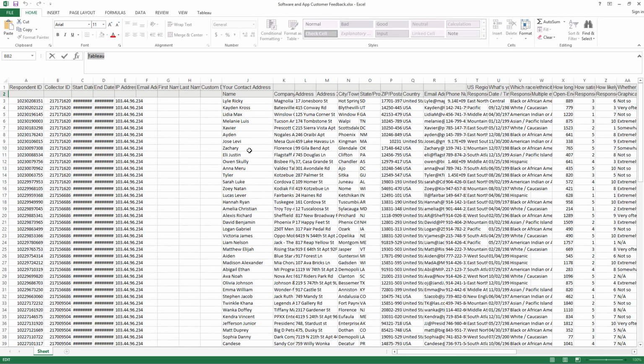One thing you'll notice as soon as you export the data is SurveyMonkey for some reason has two headers, which is not ideal for us. It's okay, the software accounts for this.